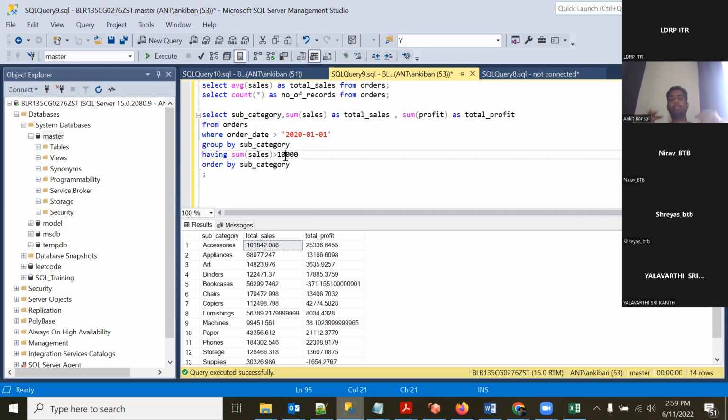Okay. If this concept is clear and you are able to run this and there is no doubt, please type yes in the chat box. I will wait for a few responses and then move forward.